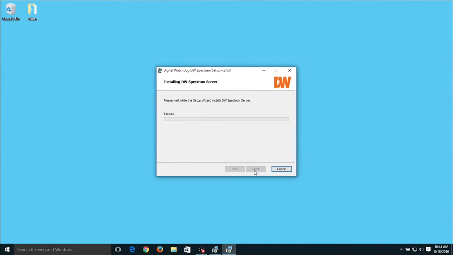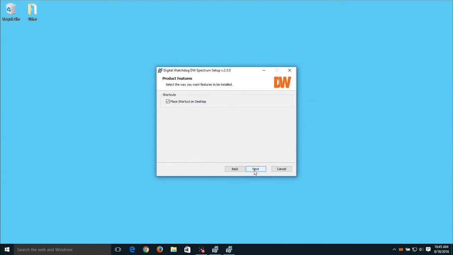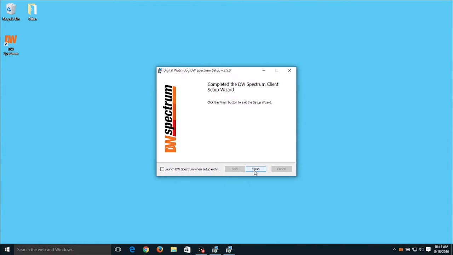Click on the Install button to begin the installation. Click on the Finish button when it is done. The DW Client Setup Wizard will appear. Click on the Next button. Here, you can check or uncheck the box to place shortcut on desktop. Then, click on the Next button. Click on the Install button to begin the installation. Once installed, check the box on the left-hand corner to launch the application after the setup process is complete. Then click on the Finish button.